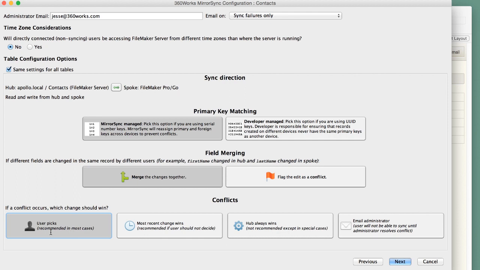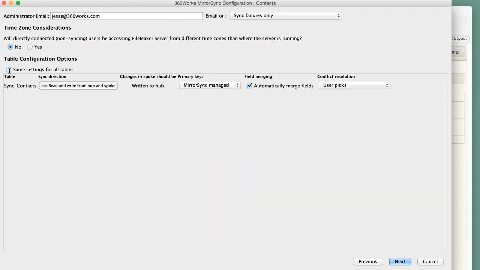So those are all the business issues. I wanted to show you this checkbox up here, same setting for all tables. By default, that's checked. This is not very obvious here because I only have one table, but if I had 20 tables, you would see all 20 of them here, and everything I just showed you can be set separately for each table.